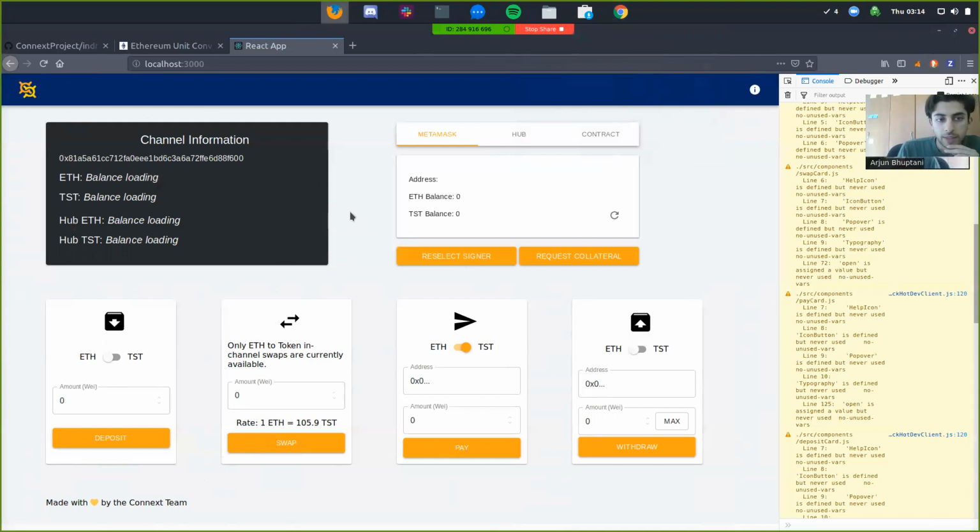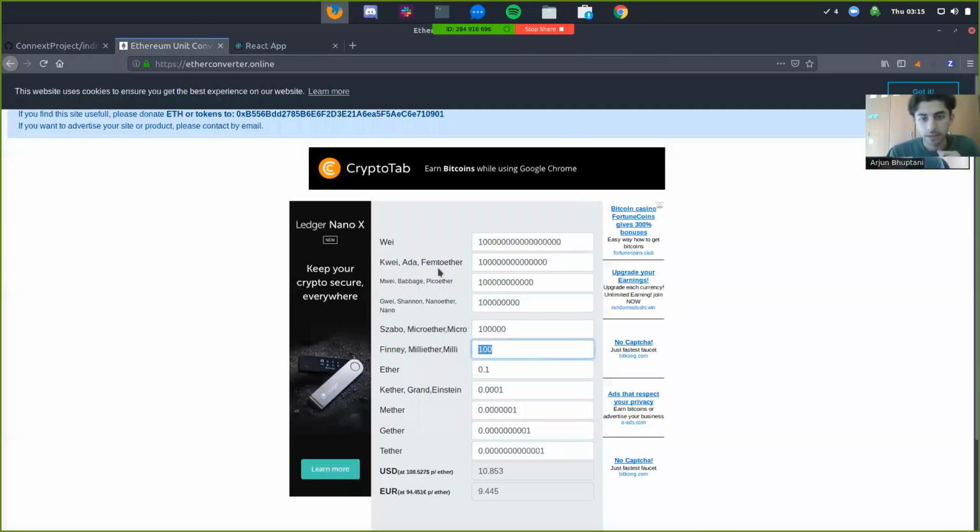So over here, you'll see channel information, which will contain balances once we do anything to this channel. There's your off-chain balances available here. You can reselect your signer if you'd like, though if you do this, we recommend that you clear your cache, and then request collateral. So I'll go over what that does later. First things first, let's deposit some funds.